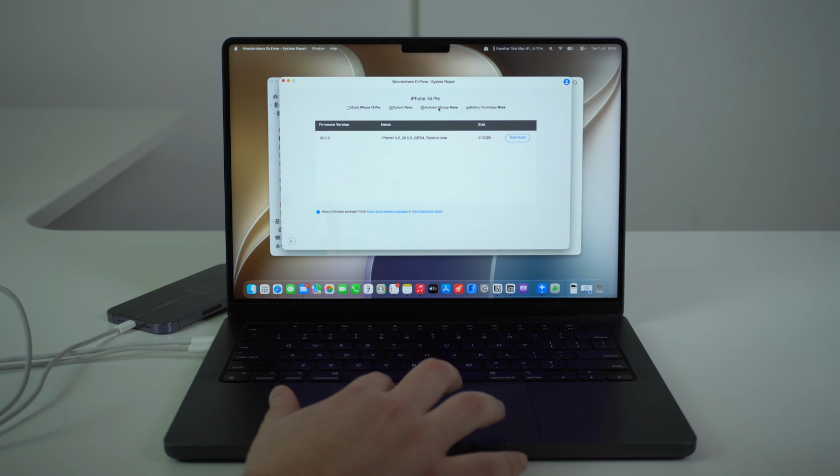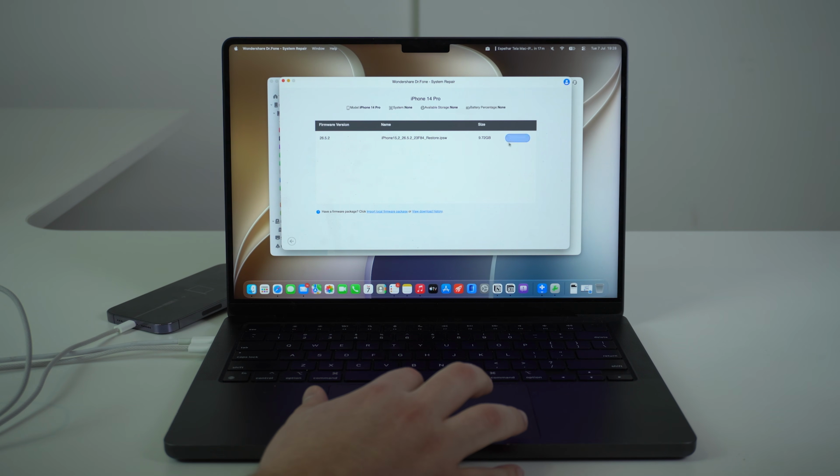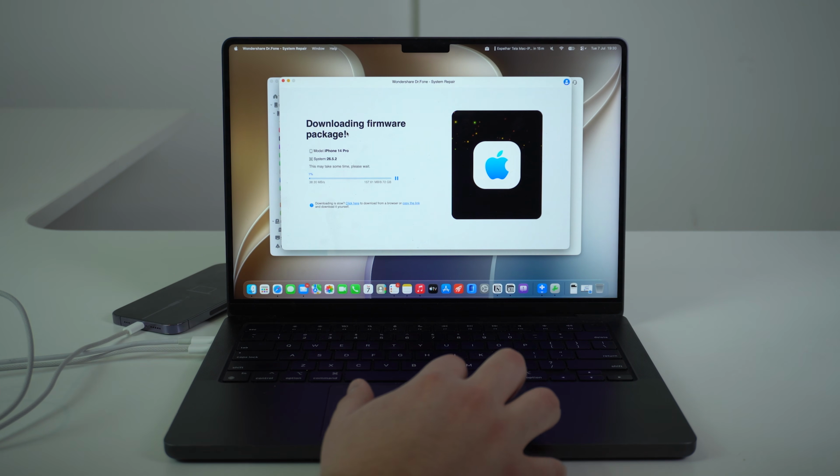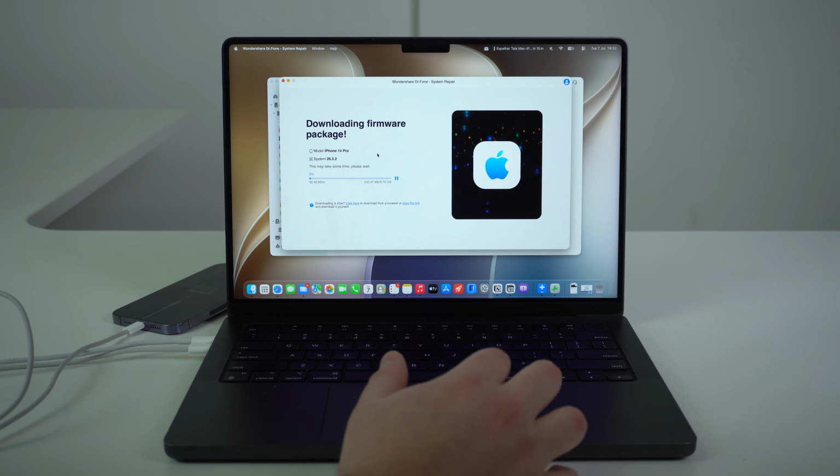As you can see, Wondershare Dr.Fone will detect our iPhone, the iPhone model and everything else, and it'll actually need to download the iOS version in order to repair it. Make sure you have available storage in order to do that, and then you can download and continue with the process. Okay, so let's download right here. As you can see, it's downloading the firmware package. Depending on your internet speed, it may take a while.